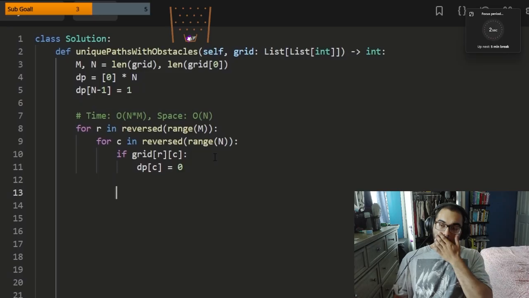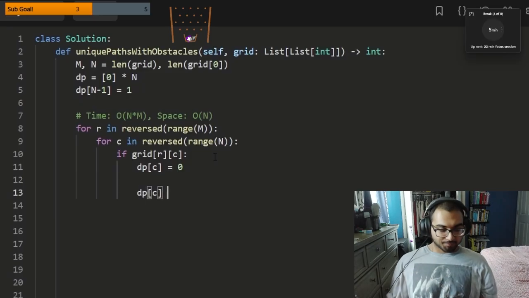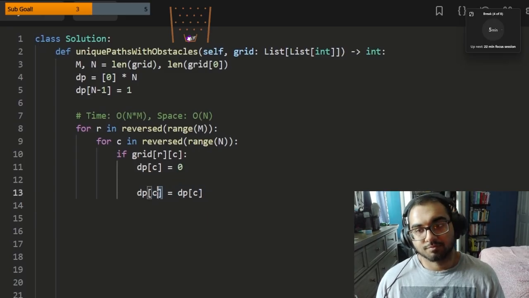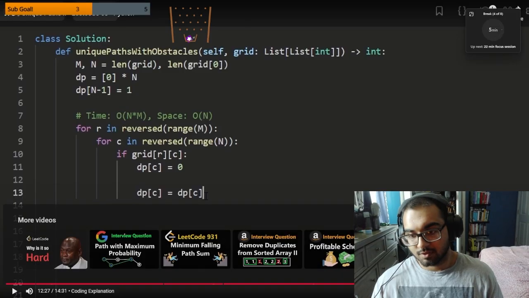And then otherwise, what we would do is say dp at this column is going to be equal to the value below it. What's the value below it? It's just going to be dp of column, because we're doing this in place, remember? To get the value in the previous row, what we would do is just get the same value in this dp row at the same index. So this is the bottom.